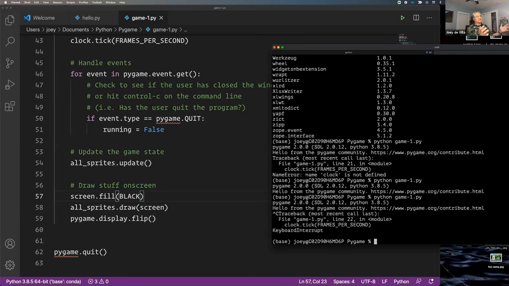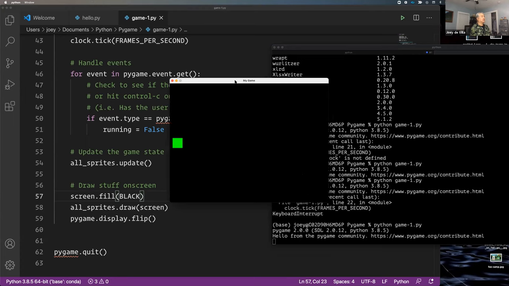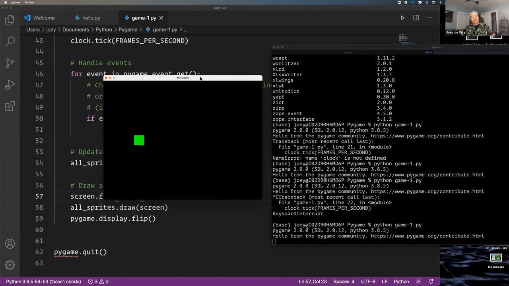And at this point, let's save. Invoke the magic words, this should work. And run it and see if you get this. Green square running across. Let me know if you're not getting that, if that's not happening for you, and we'll figure it out.